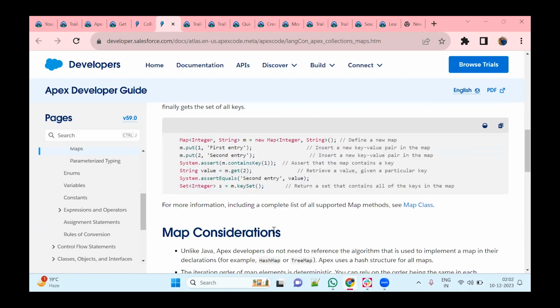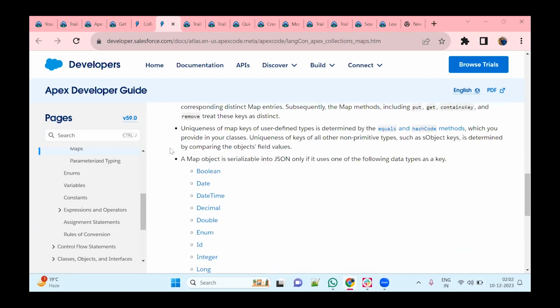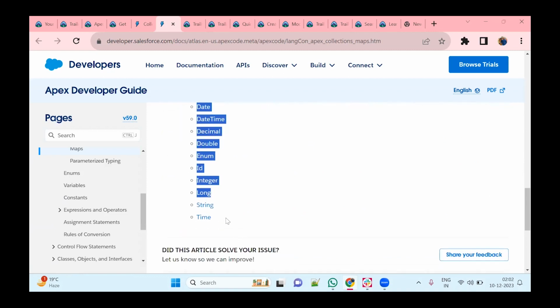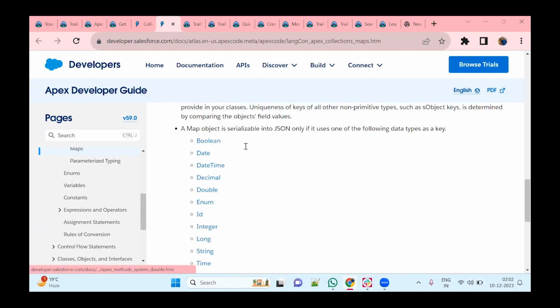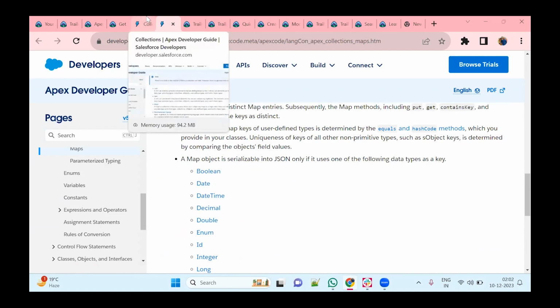So there are some considerations while writing these maps. In JavaScript there are only 3 or 4 types, but here there are multiple: time, string, long, integer, ID, enum, double. Apex is like a master language because it contains not only the concepts of JavaScript, but also the concepts of Java and C#. So it's a combination of multiple things.